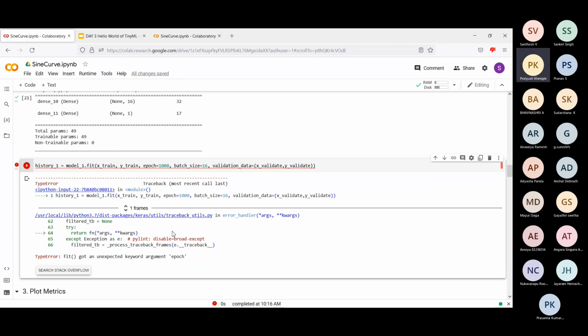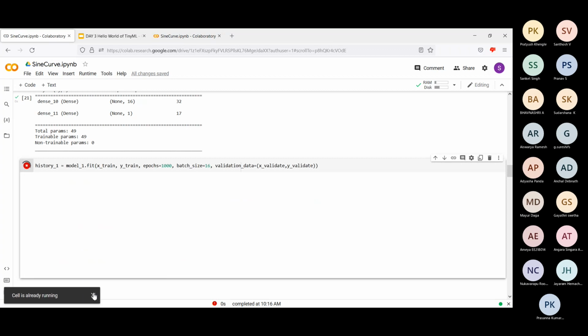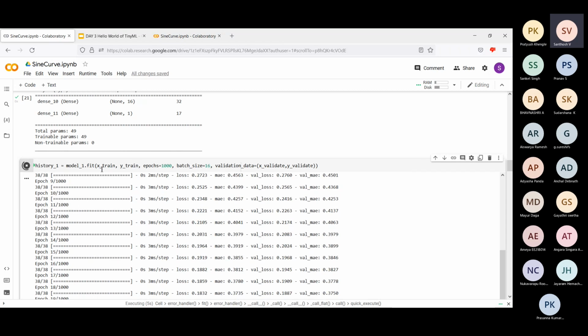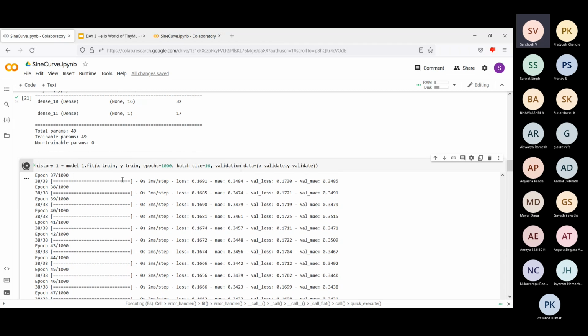Try epochs. Okay, now I made some mistakes. I'm sorry, guys. I'll explain once again when it's done. As you can see, the model is now getting trained one by one. You can see every single sample going through it. You can see the execution time, the loss function, the mean absolute error, the validation loss and the validation mean absolute error. This runs for a while.